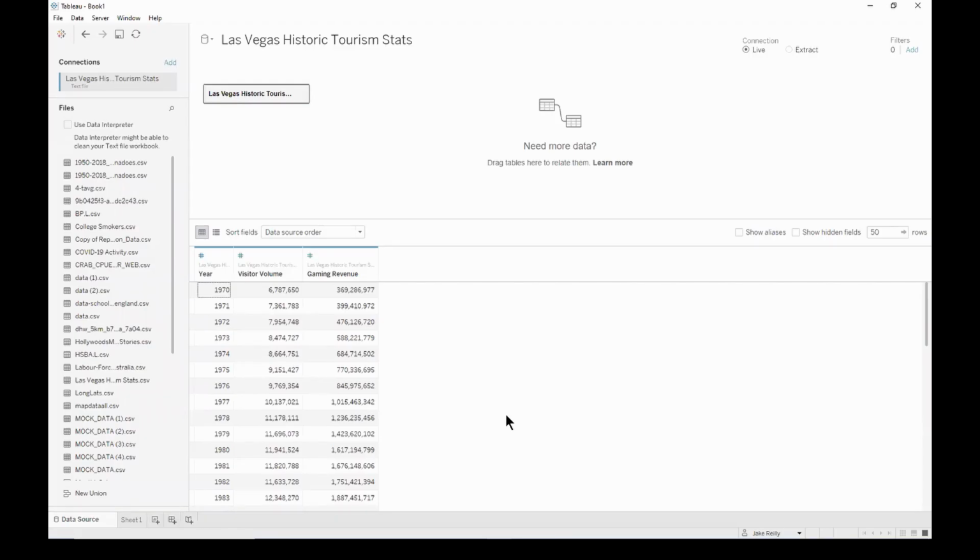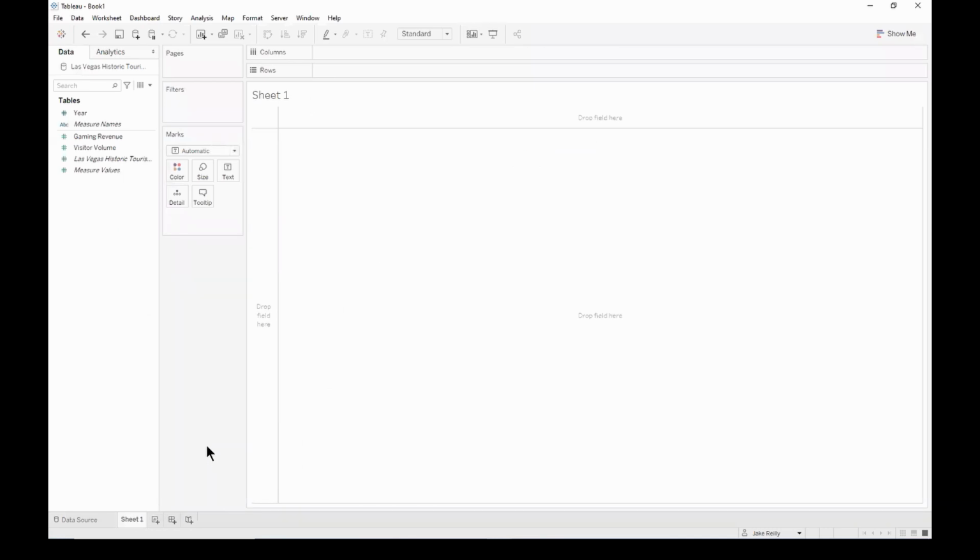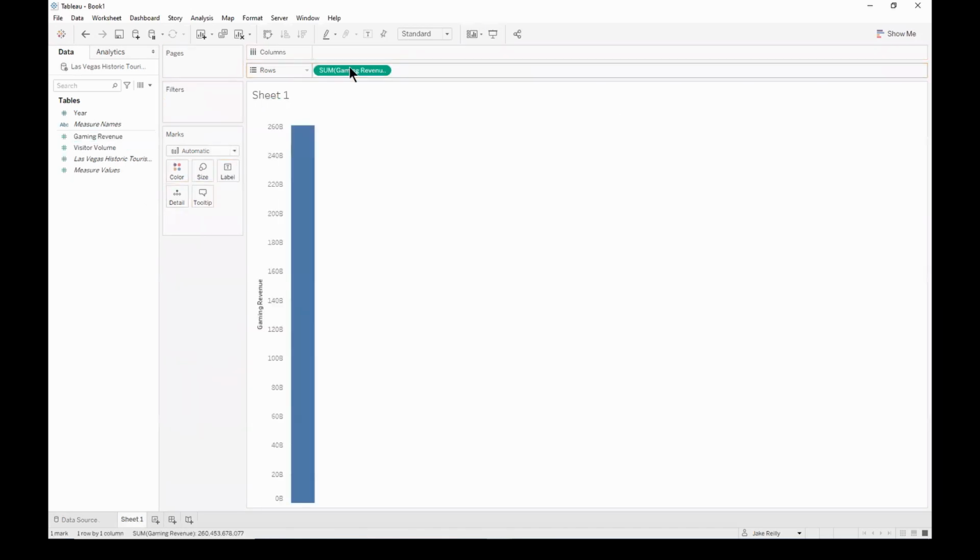So in this dataset, we have some historic Las Vegas tourism stats, showing the visitor volume and gaming revenue for each year. Let's go to a new worksheet and start building. First, let's drag on the gaming revenue measure onto rows. We can then drag our second measure, visitor volume, onto columns.